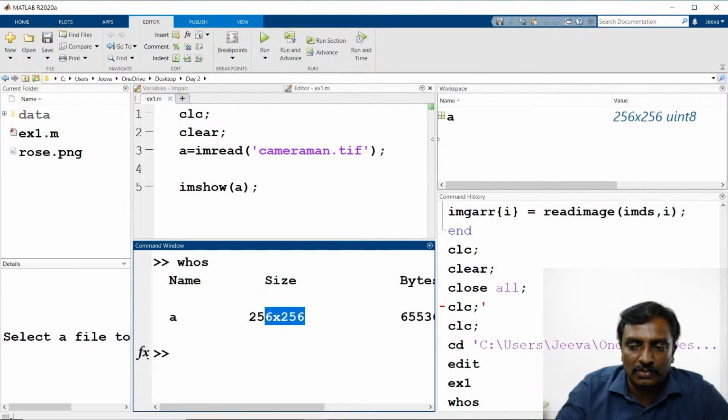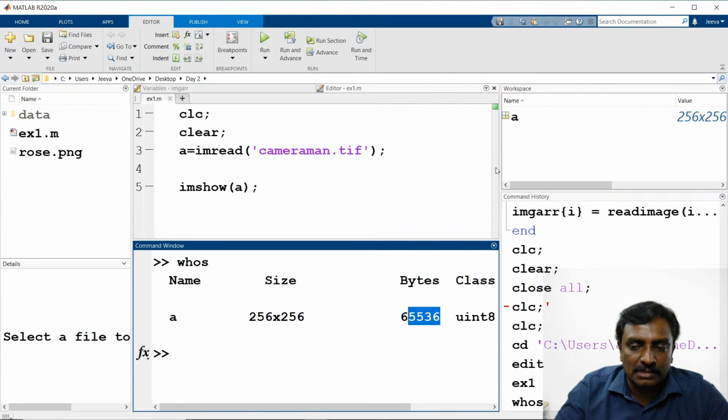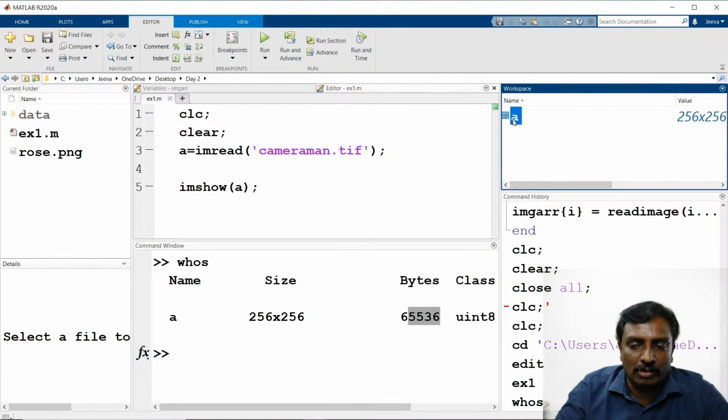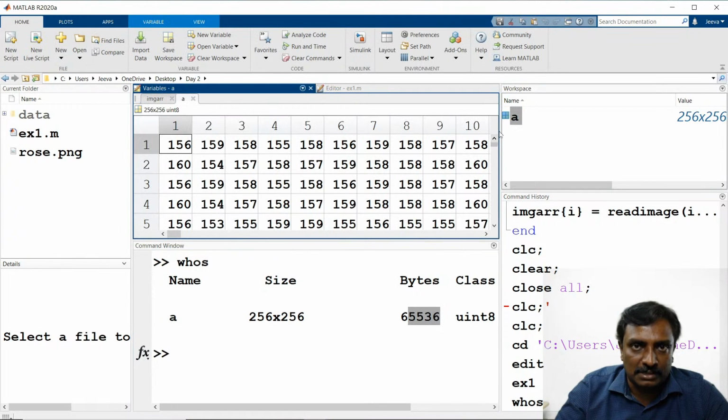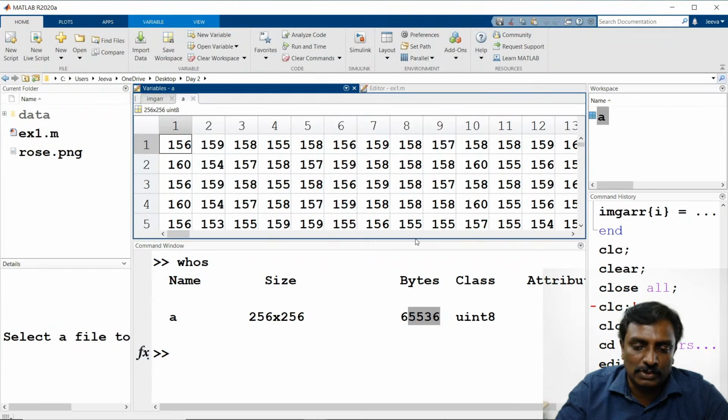A is a matrix, which contains 256 rows and 256 columns. Since it's a grayscale image, you get only one matrix. So the total is 65536. And if you click on A in the workspace, you will get the matrix. These are all the pixel values.